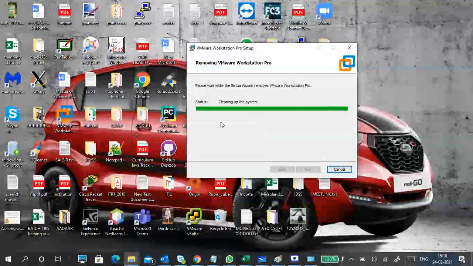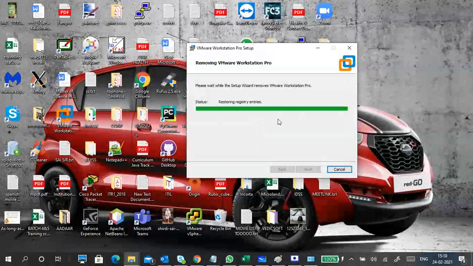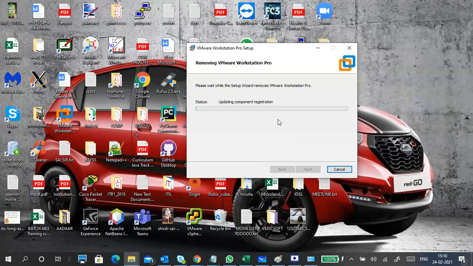That is removing all the things. But I created virtual machines earlier, right? So previously I have a lot of virtual machines. Those virtual machines won't get removed. They will stay in my PC only, all the virtual machines created earlier.